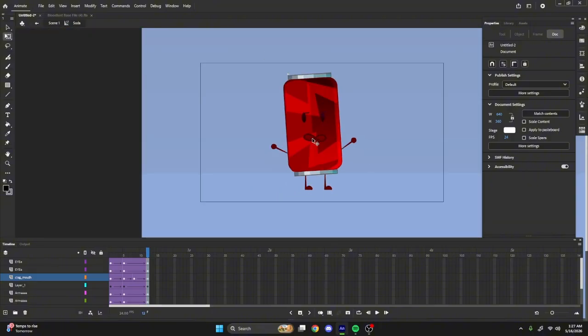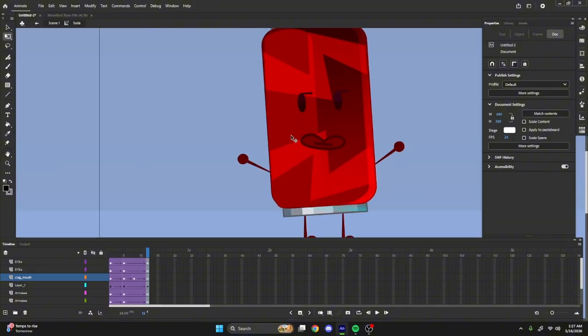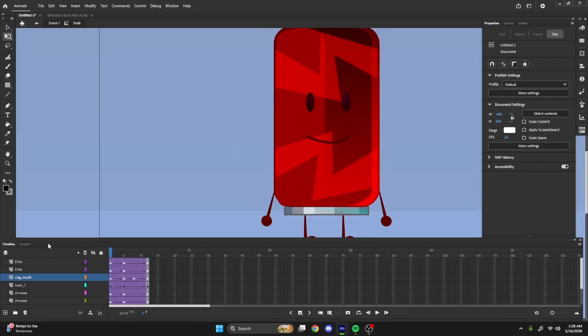Another thing you could do with your mouths, you could make your mouths into their own separate symbol. So like you animate your mouth separately. That's what a lot of people do. That's also the Animate Insanity style of lip syncing. It's not especially what I do, but it works.